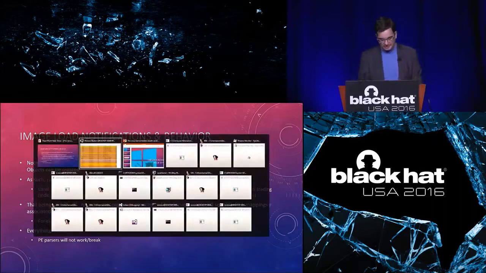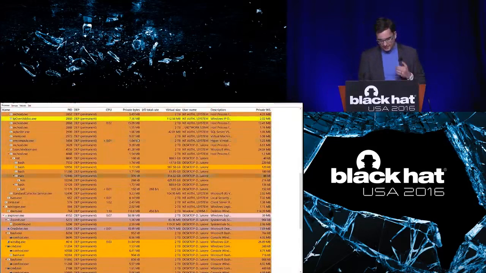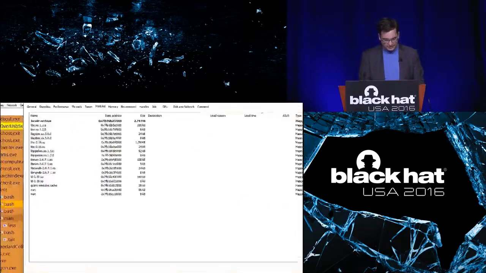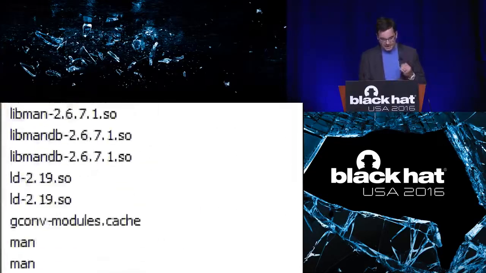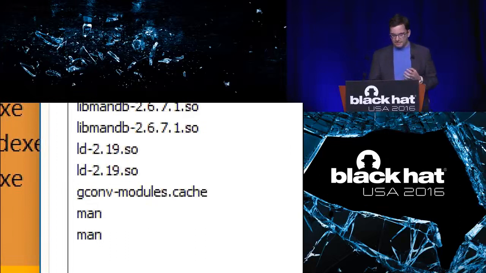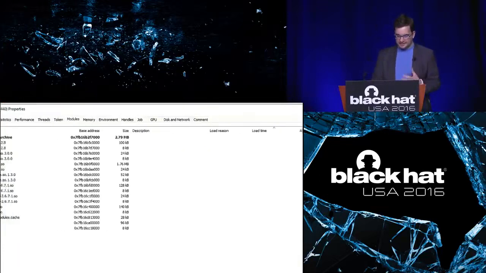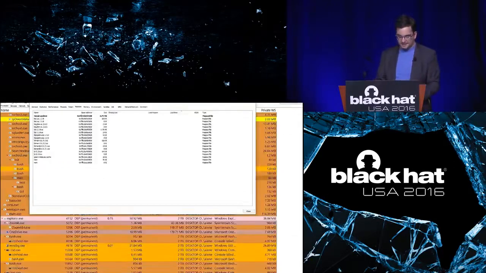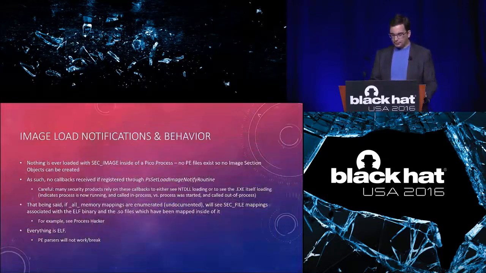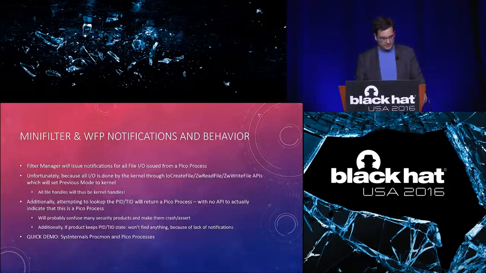So you can see in Process Hacker, and forensically, if I look at the modules, I can actually see all the SO files and the man executable itself, but they're not mapped as images, they're mapped as data. So forensically, you can see them as ELF files, basically as memory mapped files, but you won't get any callbacks in your load image notification to tell you that they've been loaded.